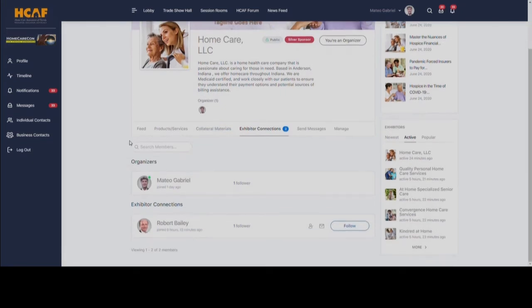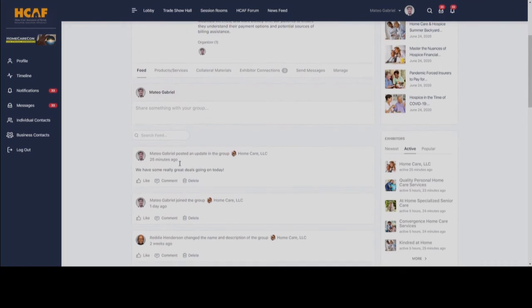Very quickly, we're going to go through this. The first thing that you have is your feed, and your feed is exactly like you would see on any other social media feed. This tells what you've done recently. And it says, like here, we've got some really great deals going on today. So one of our organizers put that on there as an update, and you can leave it up there so that when attendees come, they can see it.